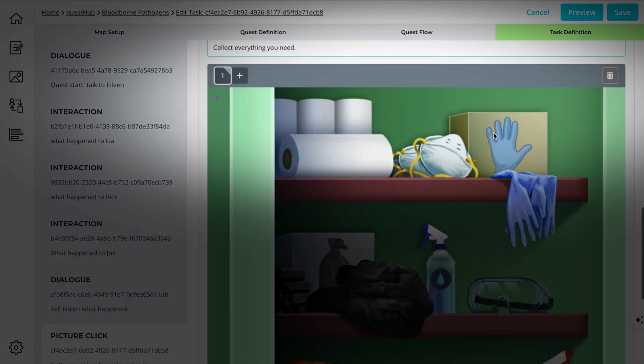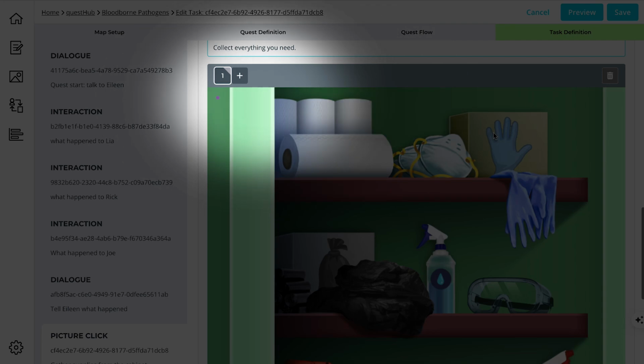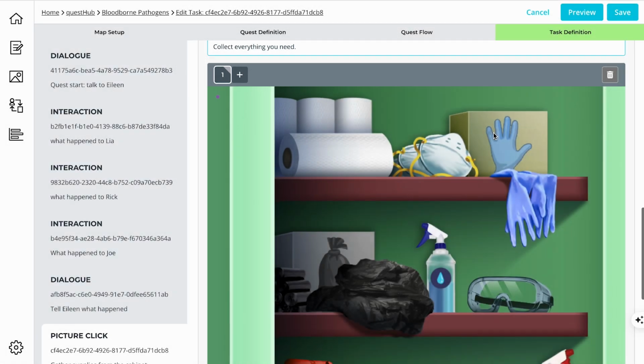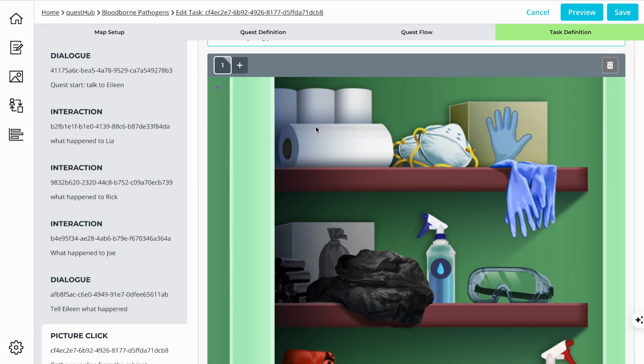This bar above the image lists the selectable areas that we have defined for the image. As of now, we only have one, but we can add more with the plus button. Let's define this first area labeled 1. Let's say we want players to correctly click on this roll of paper napkins.